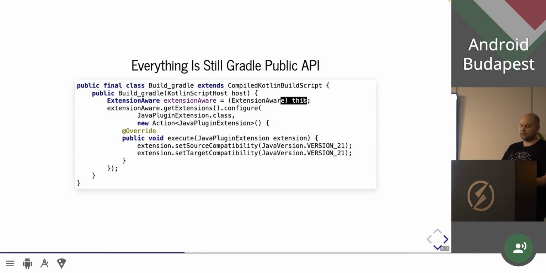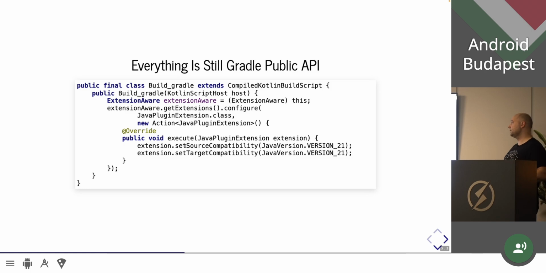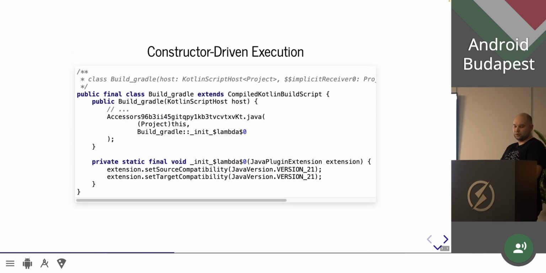And again, it typecasts to the public API called ExtensionAware, gets a container called extensions, and from that extension container tries to configure a new instance for us, and by configuring it, it delays it to the right time of the lifecycle execution. With the Kotlin equivalent, you will get something like this. You can still replace that nice Java and then opening the lambda block with this code, and it still works, because essentially that's what's happening behind the scenes for you. And this is simplified due to the help of the accessor being shown here.